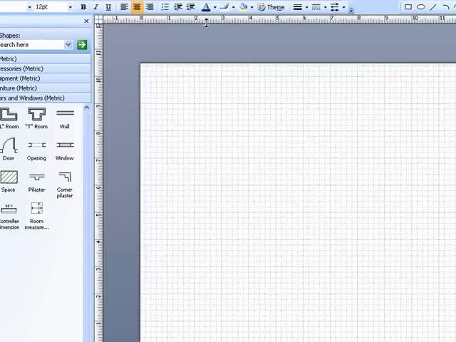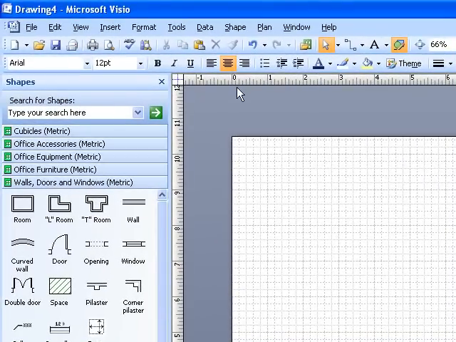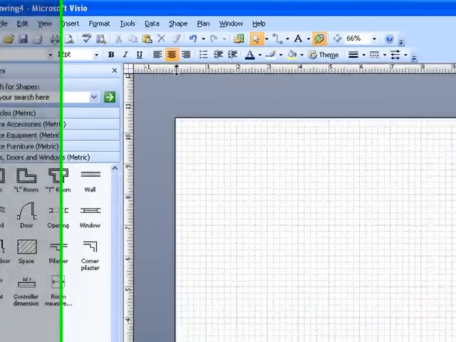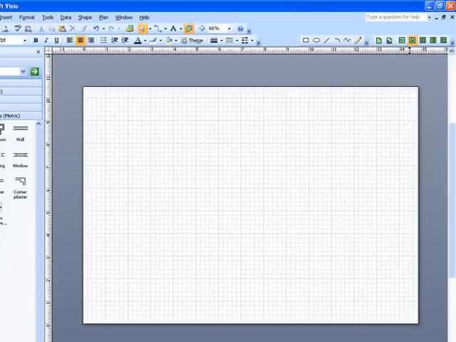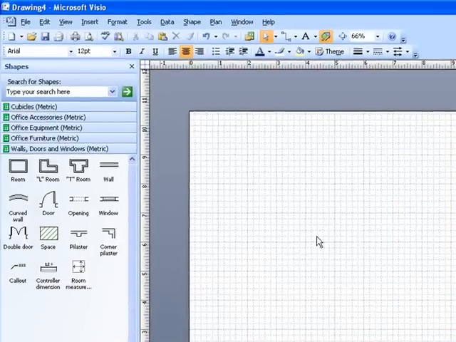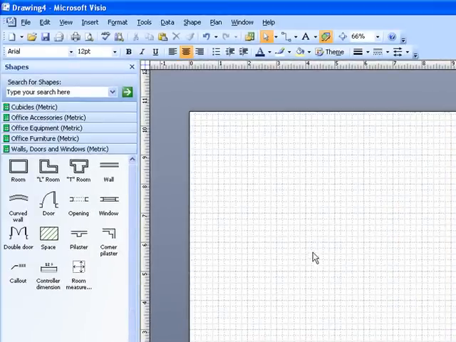As soon as I do that, you can see that the rulers here have now changed, and they're now calibrated to the drawing scale that I've chosen. So we go to 14.85 by 10.5 meters. Right, so every centimeter that I now use is the equivalent of 50 centimeters in the real world.